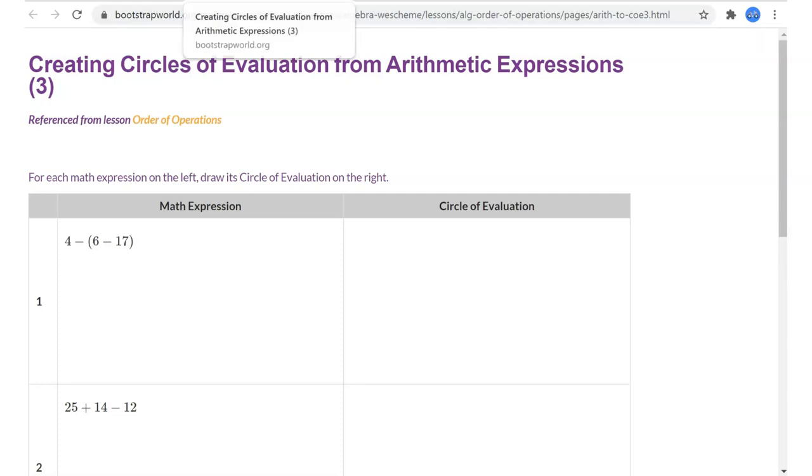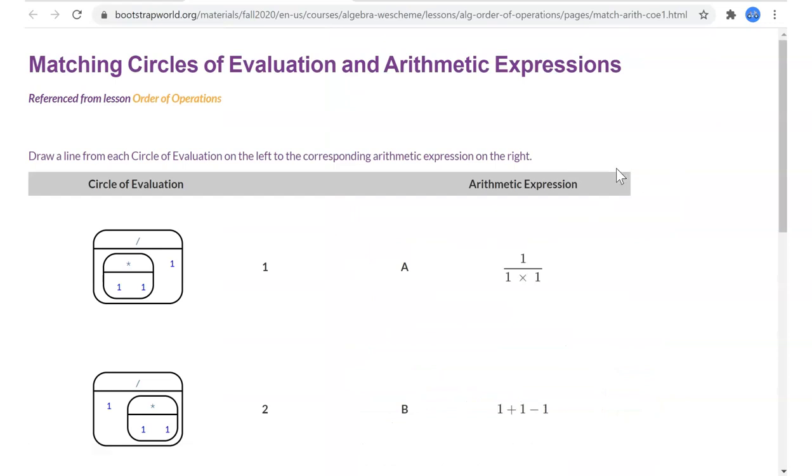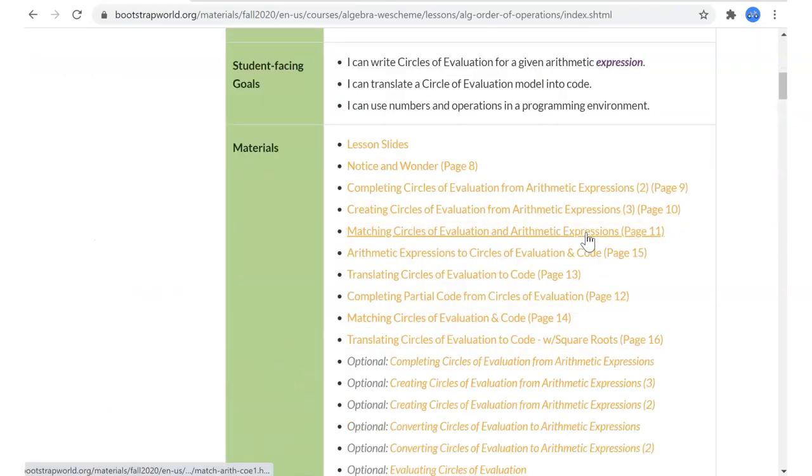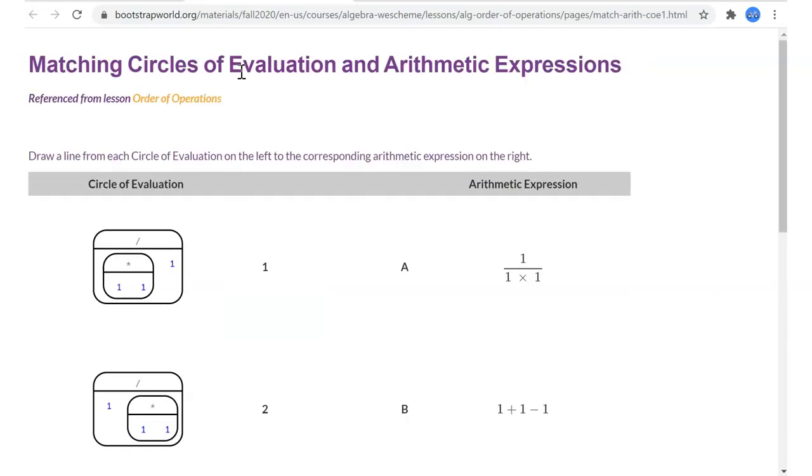Great. Hopefully you're getting the hang of that. We got more practice because it's all about practice to really get this into your brain, and it's going to translate into code much easier. It's just something we've got to practice. All right. And the next one, which is page 11, is just a matching.